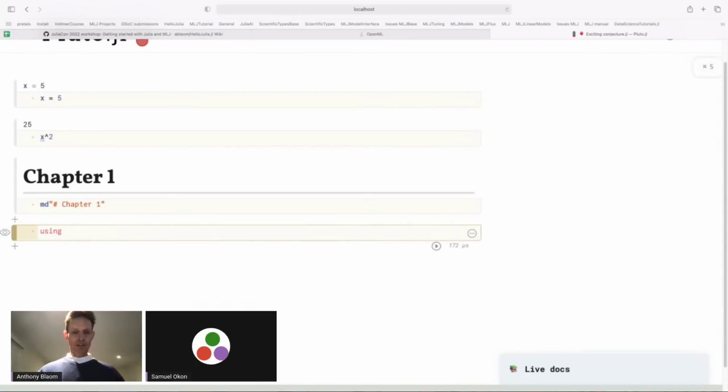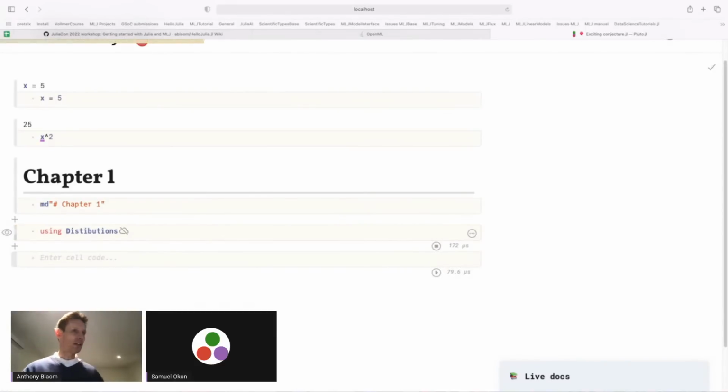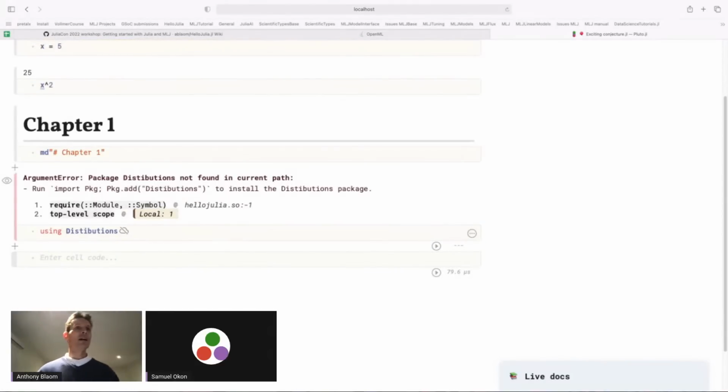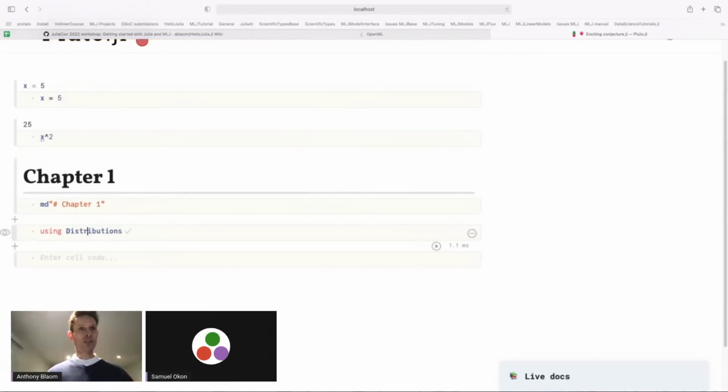So let's load this third-party library called Distributions by going using Distributions and then let's go Control Return to get it to evaluate that. Distributions not, that's because I didn't know how to spell. Bit of a panic there. Now reevaluating it. And that worked, thank goodness.